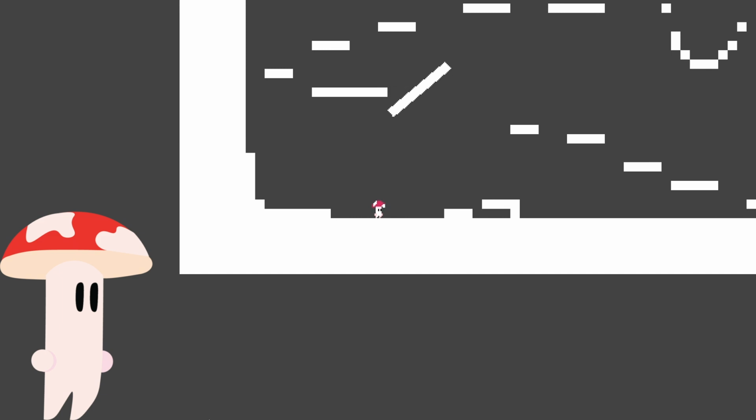Hello and welcome to Devlog 1, on my indie game about mushrooms. Last episode, we covered player movement and animations. Today, we'll be working on tileset design and visual design.